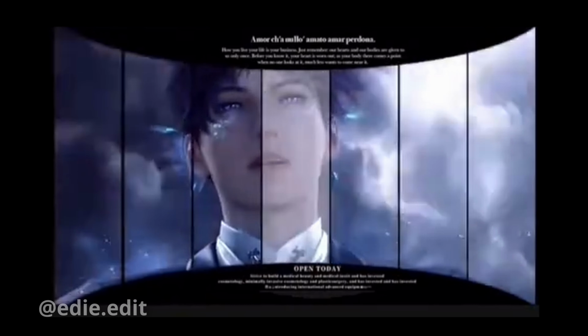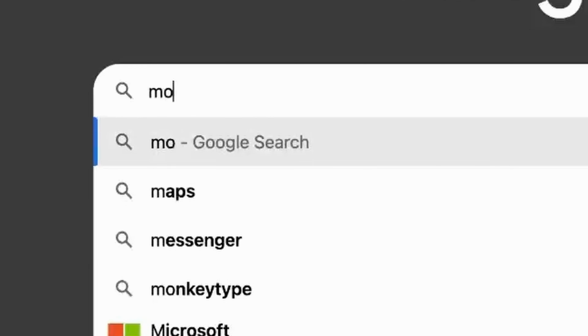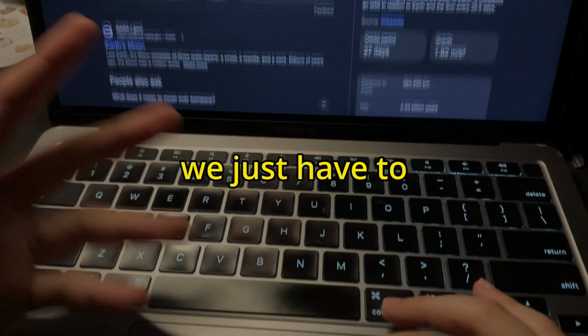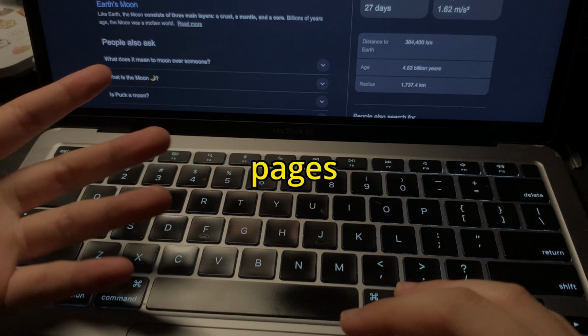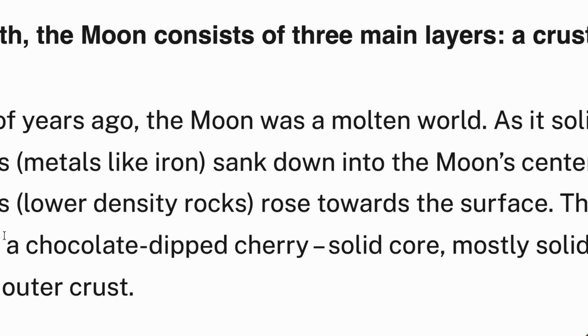Here are some cool editing trends that I've seen recently. Let's try and recreate them. First, we have to think of a word. Let's do moon. And then we just have to screenshot a bunch of pages that contain the word moon. So let me find some pages and screenshot them.